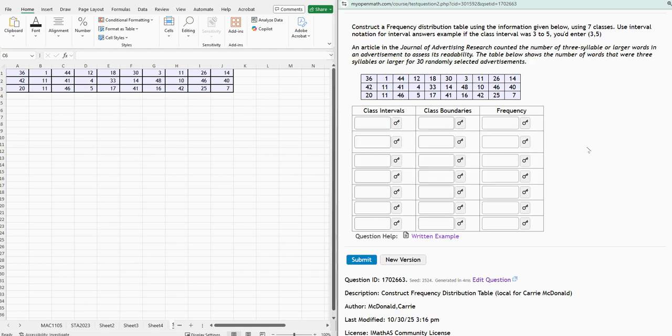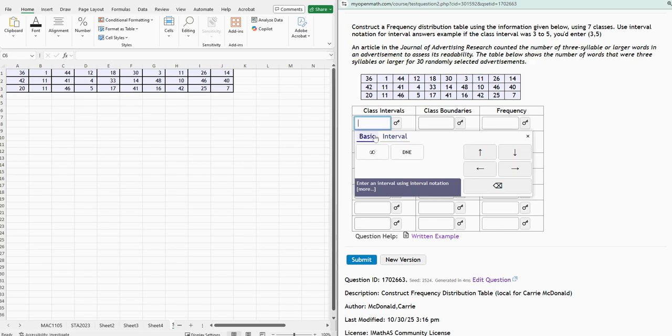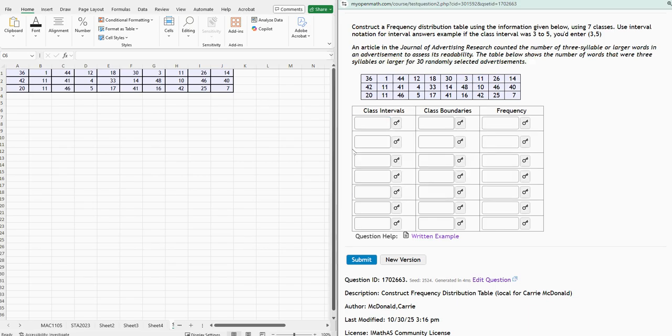So what we need to know first is how many classes do we want? And the nice thing about doing it as an exercise rather than in the real world is somebody already decided that we were going to do seven classes. So that's what it says here, using 7 classes. And it also says to use interval notation for the answers.